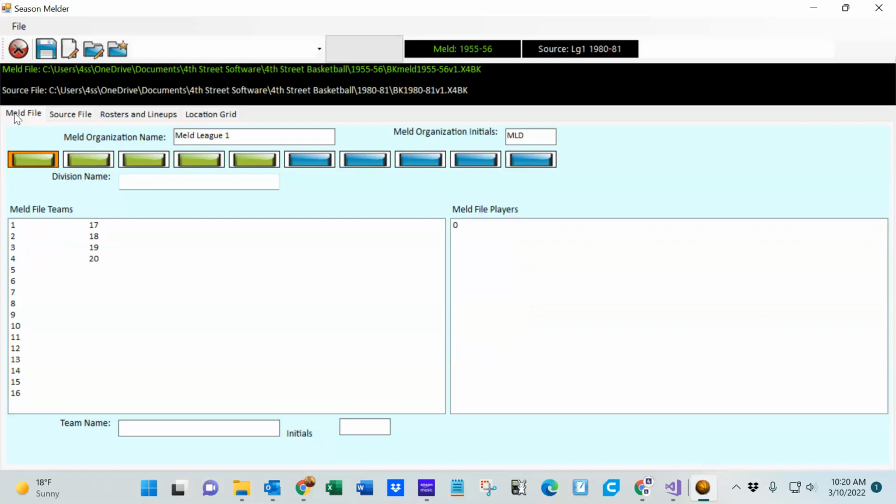Alright, let's go back to the Meld file here for just a second and we'll just go ahead and type a division name as Boston. So maybe we'll have an all-time Boston situation here. So let's name it that. And let's go team name. We'll call it Boston 80-81. And let's go ahead and call that B81 for its initials.